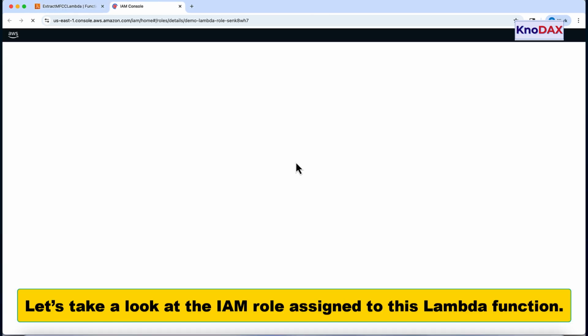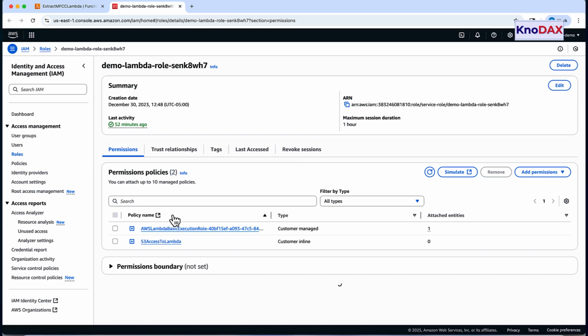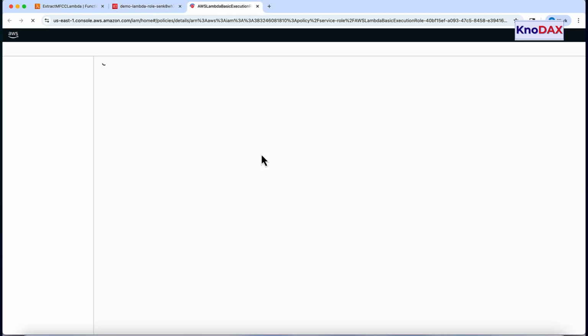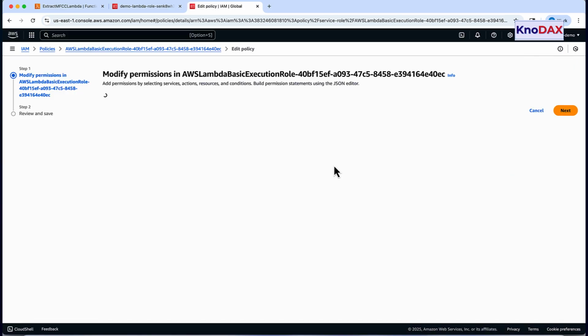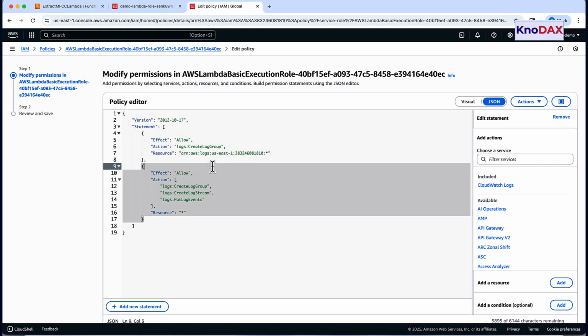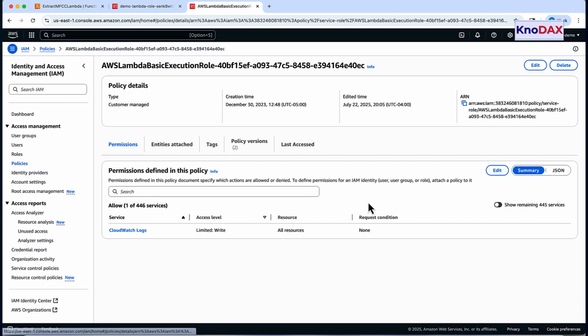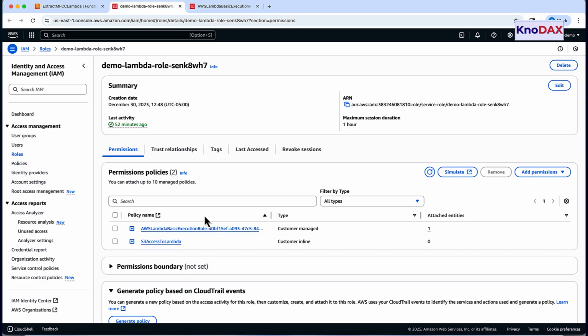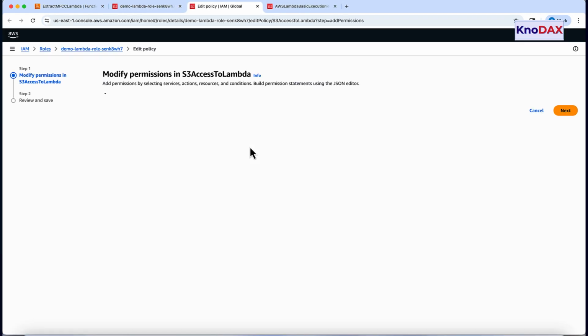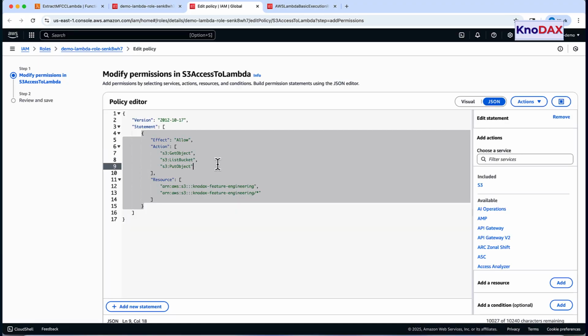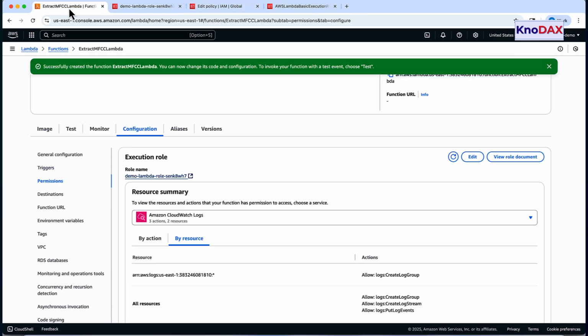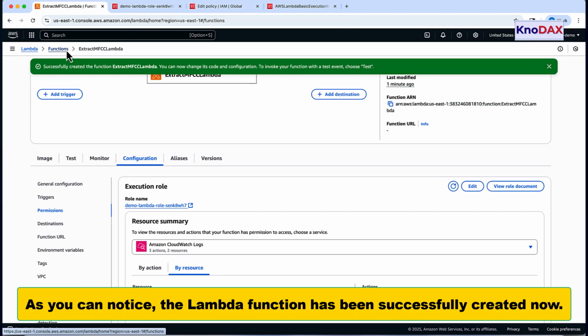Let's take a look at the IAM role assigned to this Lambda function. These are the S3 related permissions. As you can notice, the Lambda function has been successfully created now.